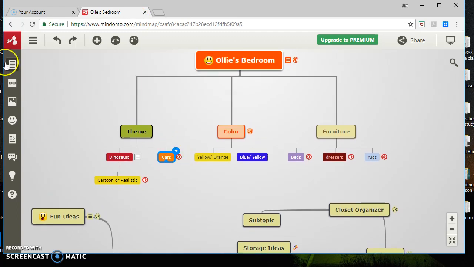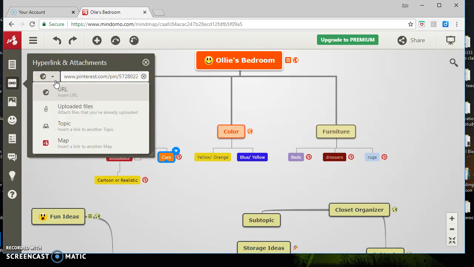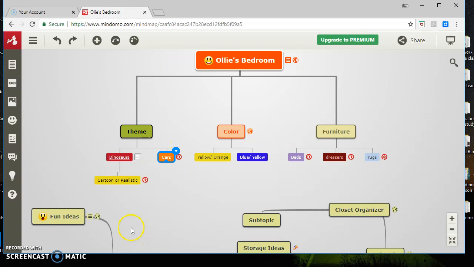Now to add those links, you just come over to the left, hit the hyperlink. So you can see I've got one in here, but you can just copy and paste. Or in this drop-down box, you can see you can upload files, add another topic. So there's a few choices in here. And you just attach upload, and it'll attach your link.